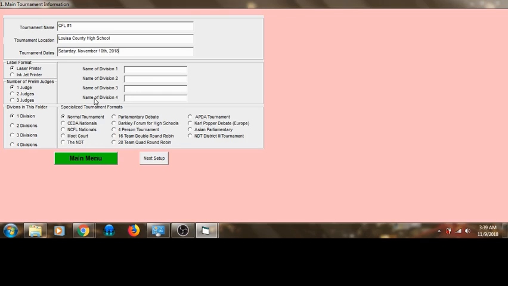Now, this next part is very important depending on how many events you have. If you're going to have 2 events, make sure you click 2 divisions. If you're going to have 4, make sure you click 4. This will be especially important later on in this video when we actually go through and download the data. Because if you only have 1 clicked, but you have 4 things written in here, it's only going to recognize that one thing. So we're going to have 2 because we're going to have 2 events, Lincoln Douglas and public forum.